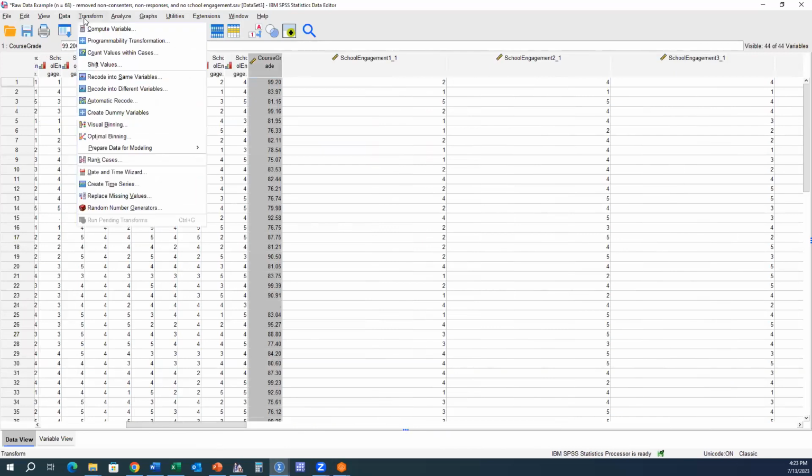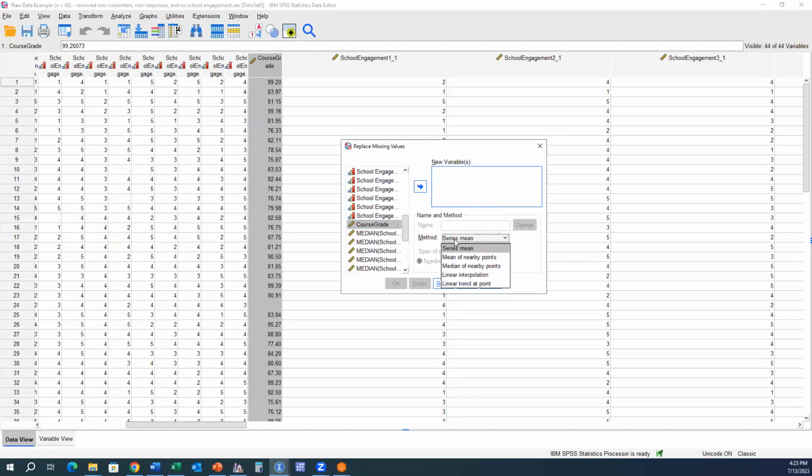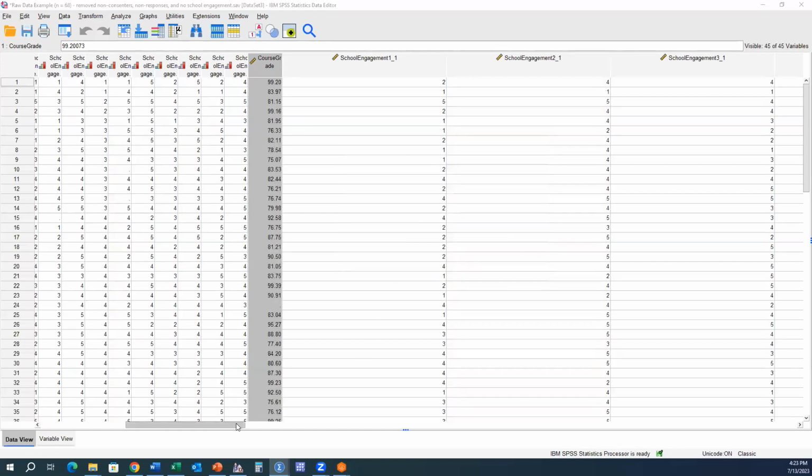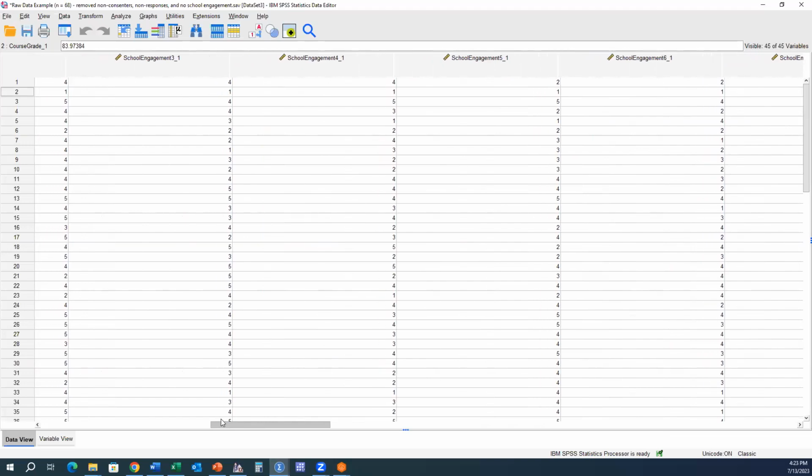All right, so we go to transform, replace missing values. Let's reset this whole window and start from scratch. Of course, before you do that, you have to select your method first. You can't move things up here until you select the method. So we're going to do a mean of all points like that, then move course grade up here, and then click OK. And then at the end of our spreadsheet, we now have a course grade variable and we don't have any missing values. Okay, so now we don't have any missing values throughout the spreadsheet.